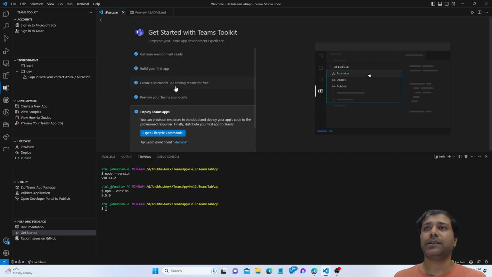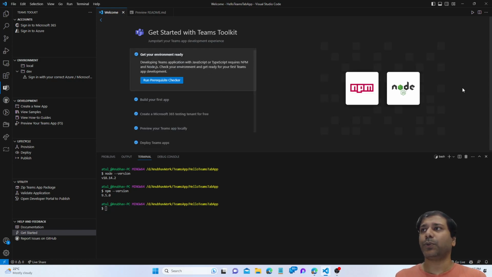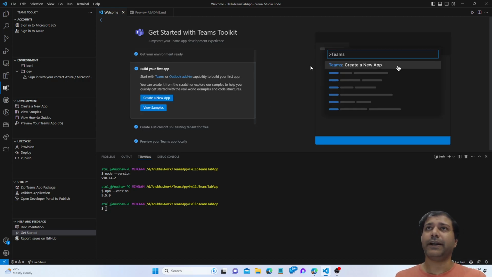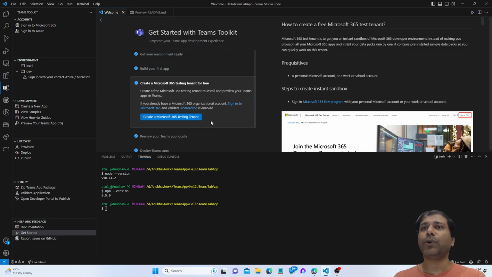Here you can see by default, when you click on Get Started, it gives you a couple of things. One is environment ready. What you need is Node.js and npm. We checked, it's already installed. We created our new app, right? We selected create a new app and we created one. Then you need to have a Microsoft 365 test tenant.